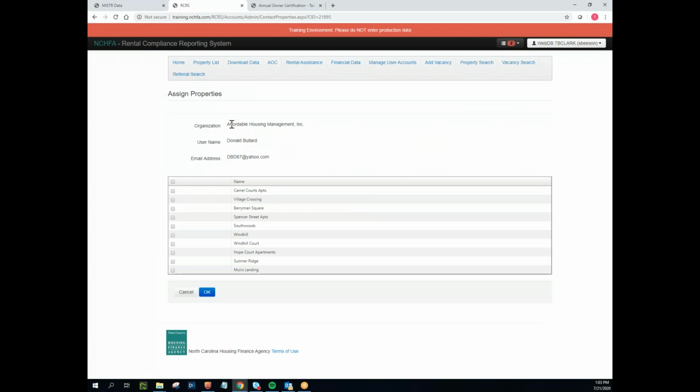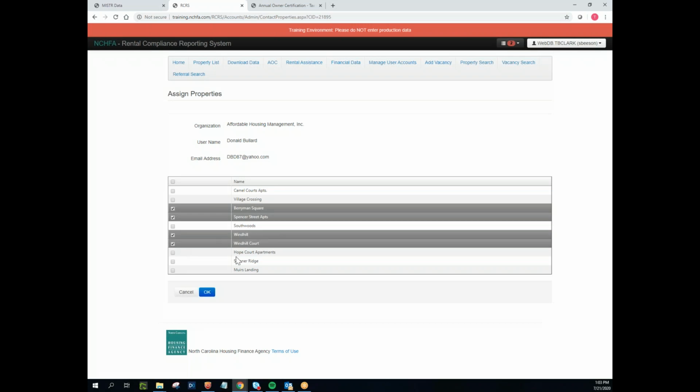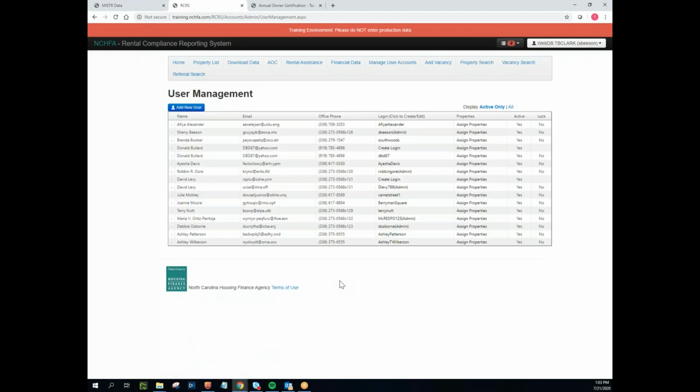So as you can see now, we see our organization, the name of our user, their email address, and the names of their properties. We now have the ability to go in and select the properties that we want him to be able to navigate. So I've selected a couple of properties here, and I'll click OK. So now when Mr. Bullard goes into the system, he will be able to go in and see only the properties that we've given him access to.